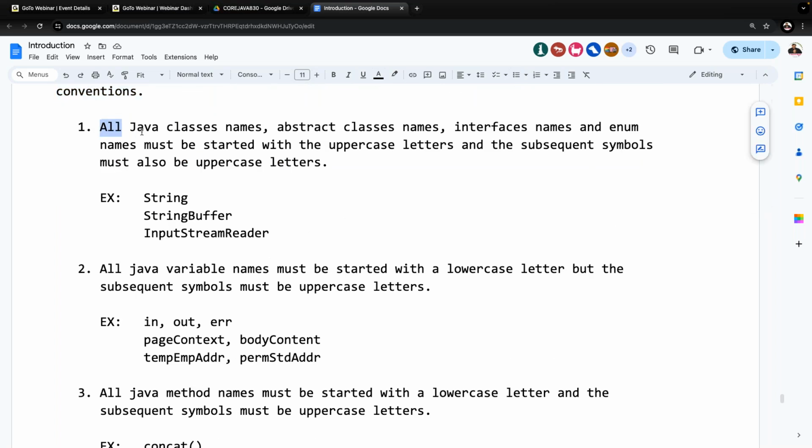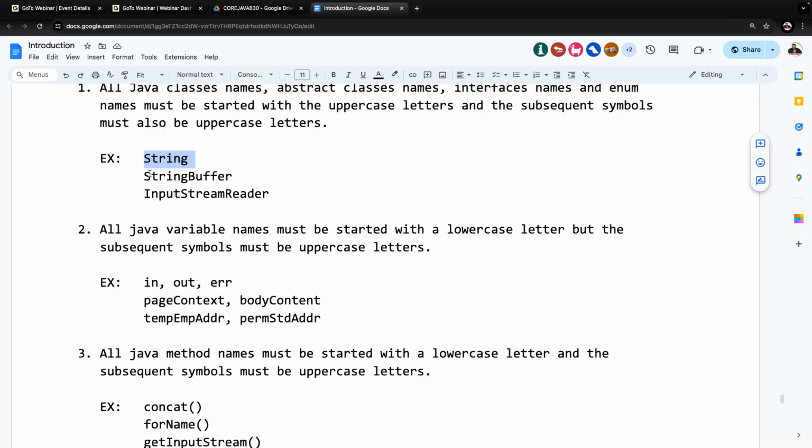What are the conventions that Java has provided? All Java class names, abstract class names, interface names and enum names must start with an uppercase letter, and the subsequent words must also start with uppercase letters. Simply speaking, every word must start with an uppercase letter. Examples are given here: String, where S is capital; StringBuffer, where S and B are uppercase; InputStreamReader, where I, S and R are uppercase letters.